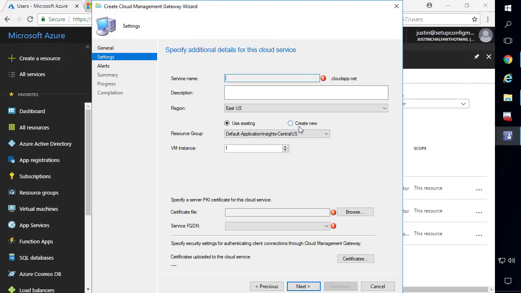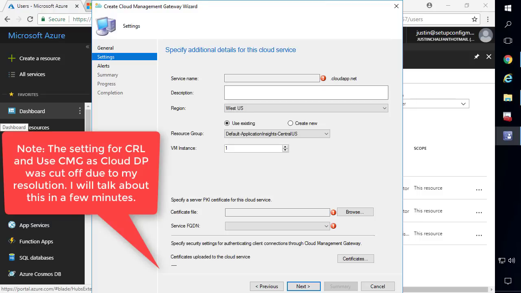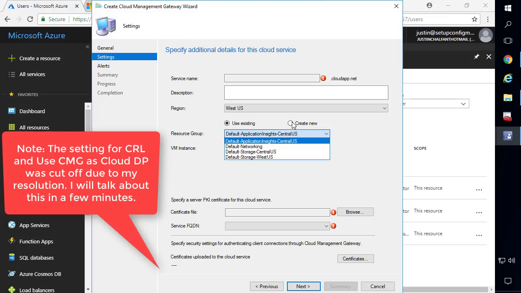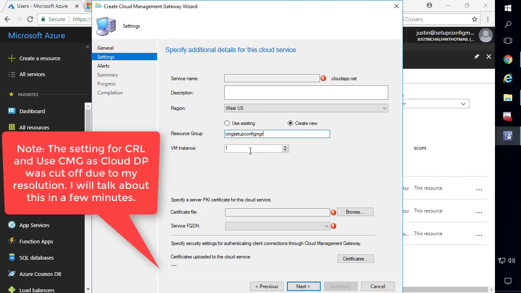And now this is where we actually configure our Cloud Management Gateway settings. The first thing I'm going to do is set my instance up in West US in Azure. The next thing we can do is choose whether to use an existing resource group within your Azure subscription, or create a new resource group. In my case, I'm going to create a new one, and I'm going to call it CMG Setup Config Manager for the name.